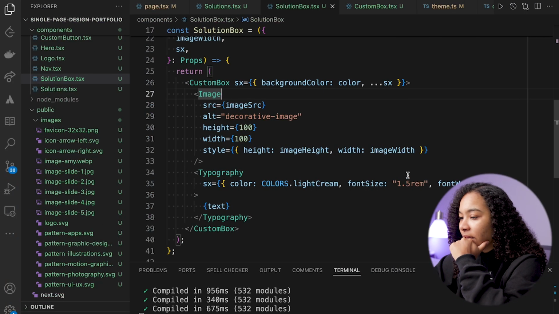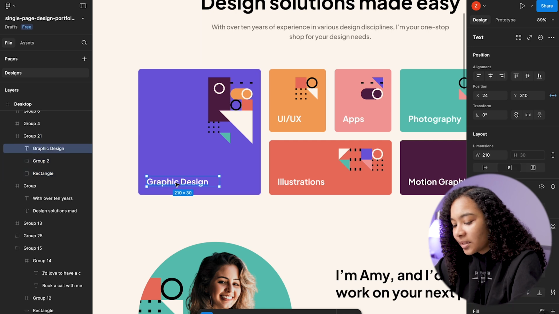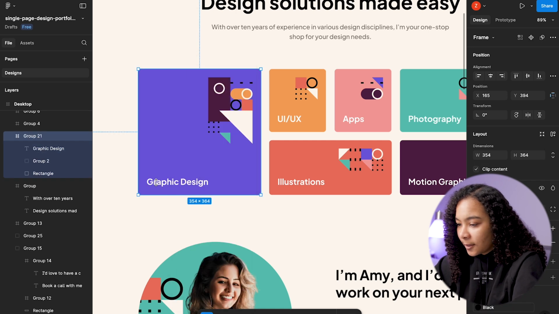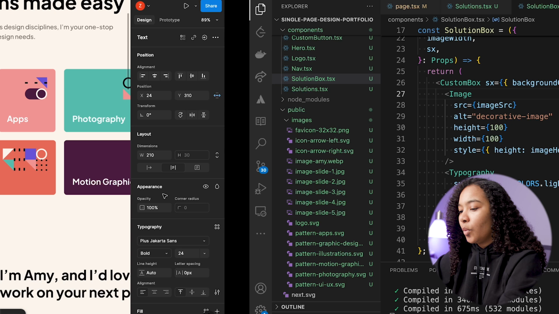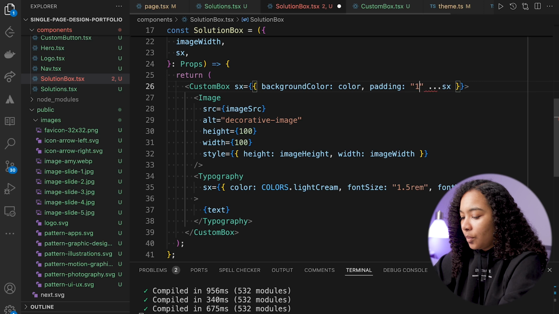What I want to do now is refine the design a little bit. So let's take a look at how much padding there is, because that's going to be consistent across all the boxes. So 1.5 rem of padding, and that's going to be here. So we'll say padding 1.5 rem.